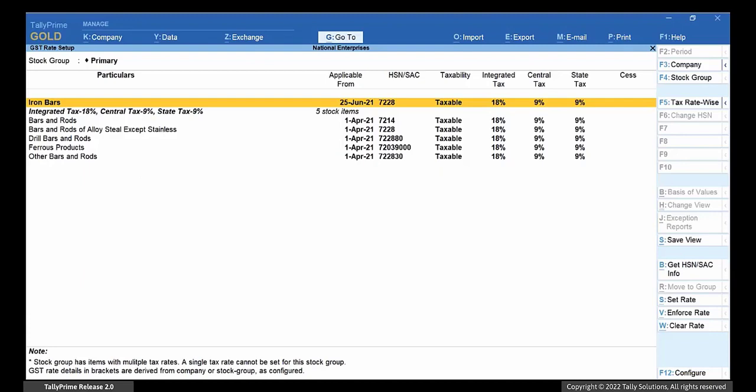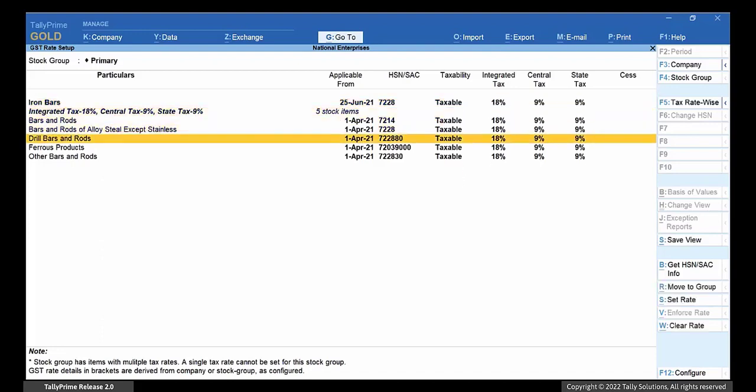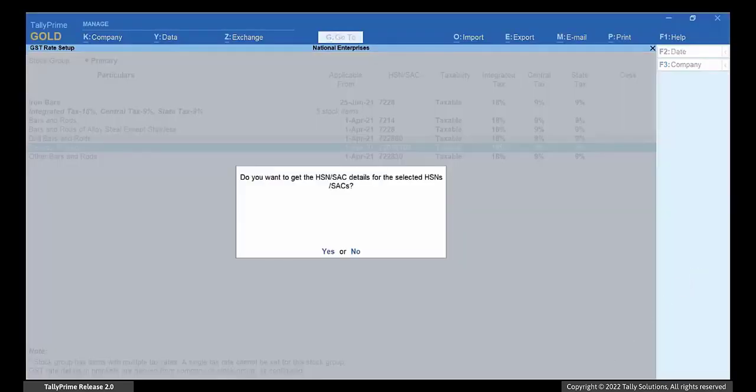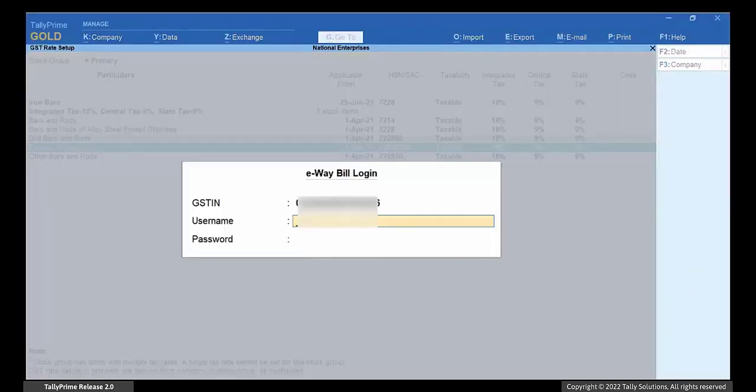The GST rate setup opens and you can see all the stock items here. Now, using the spacebar, select the stock items for which you want to validate HSN and SAC related information. Press Alt-B or click Get HSN SAC Info. The eWay bill or e-invoice login screen appears based on which service you are registered for. Enter the login ID and password. Press Enter.